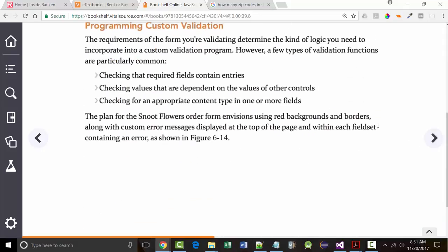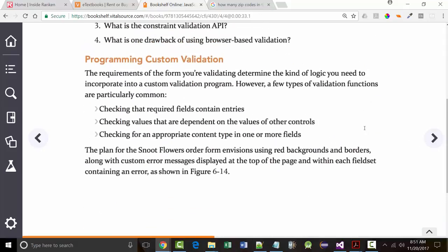Then on 402, let's go through this and then we'll take a break. So on 402, they start talking in here about custom validation. Wow, that is many pages. That is literally just about the rest of the chapter. So even though it's a little early, let's come back. Let's take a break, and let's come back at about 3 minutes after 9. All right? We'll pick it up on page 402, programming custom validation.